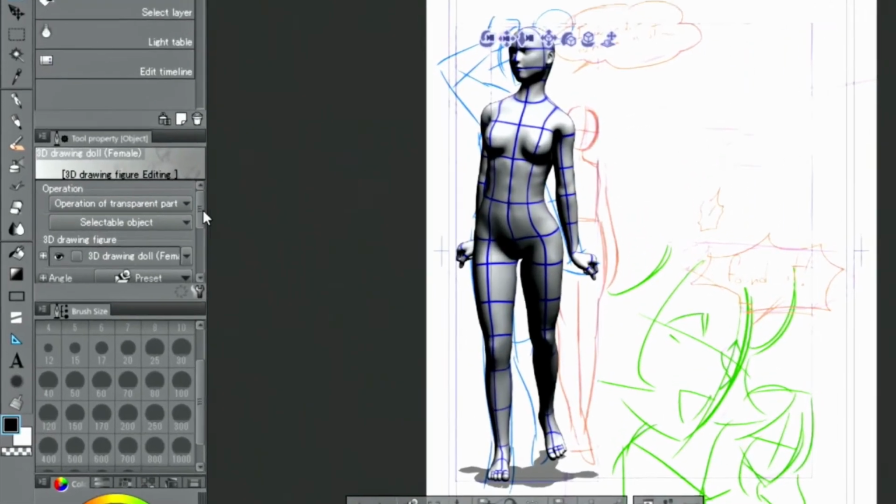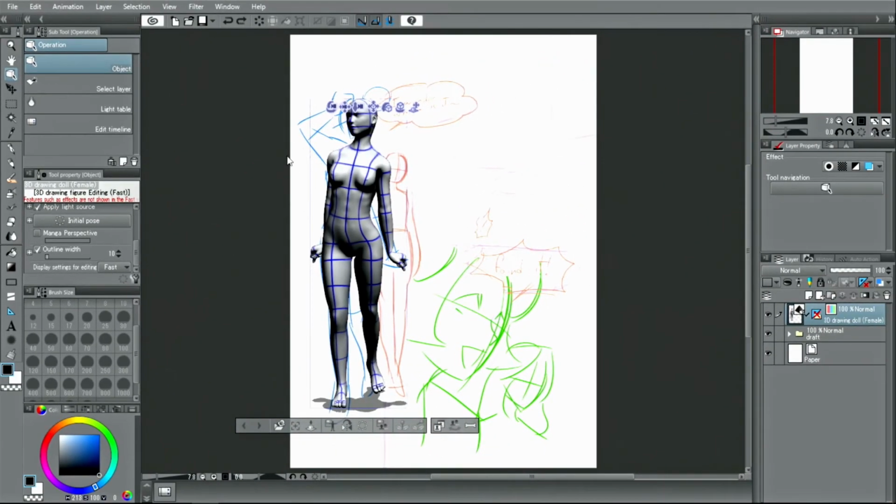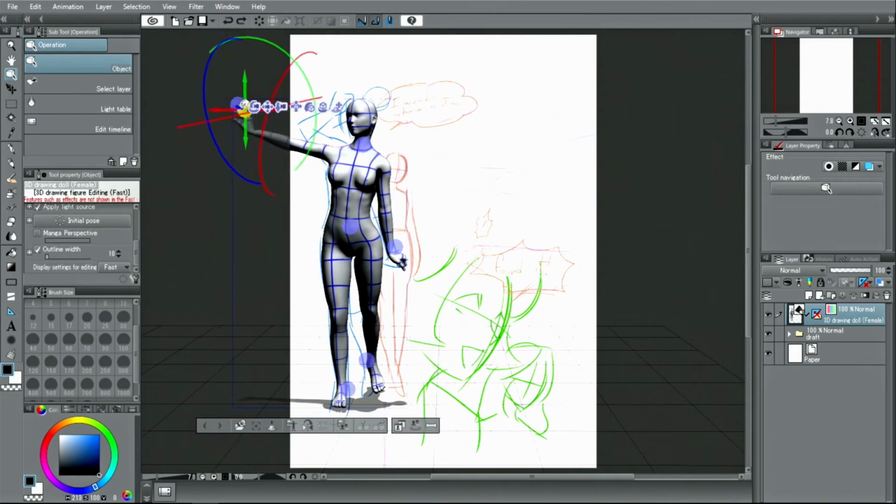When using a 3D model, changing the editing mode from normal to fast mode may make your working process easier. By clicking on different parts of a drawing model, you can move them to make corrections to better fit your idea. In accordance with the scene, I click and hold on to the end, move the arm and change the pose.